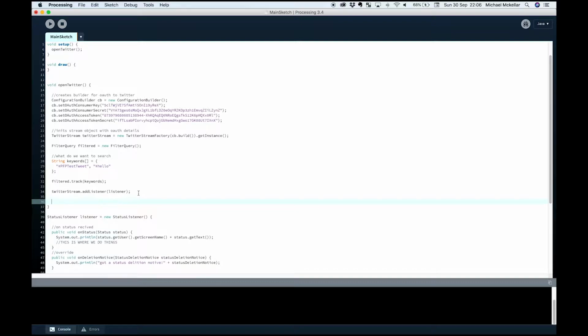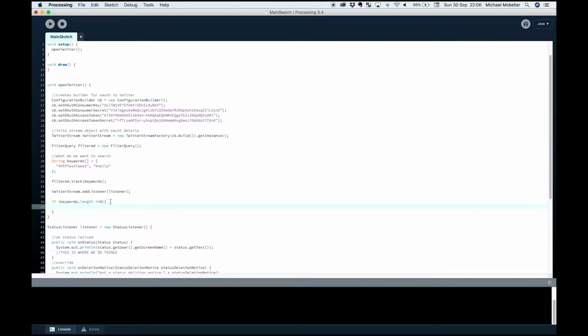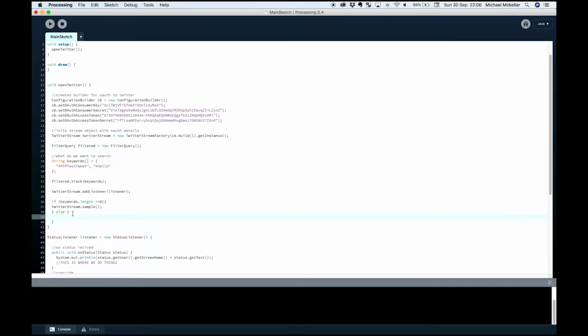And what should we use? We use if keywords dot length is equal to 0. So if for some reason our keywords isn't read properly or it doesn't exist, we will use the Twitter stream dot sample. We'll use the built-in sample from the Twitter4j library. Else we will send it our filtered list. So we do Twitter stream dot filter filtered.